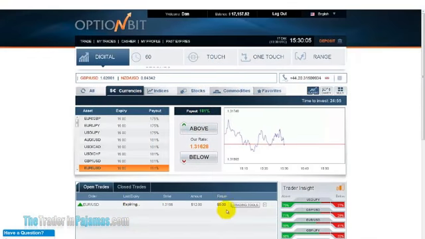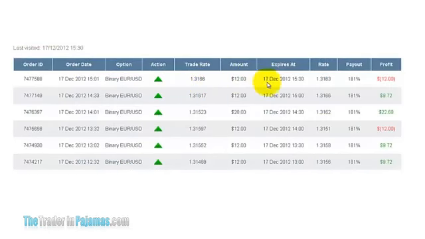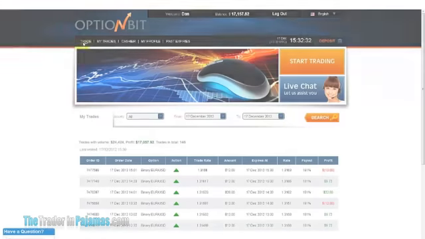Alright, our $12 trade's expiring now and it looks like it was unsuccessful. So let's click on My Trades to see the details. Here's the trade at the top of the list, and if we look across to the right-hand side, we see the trade lost, and it's time to quickly move on to step 2.